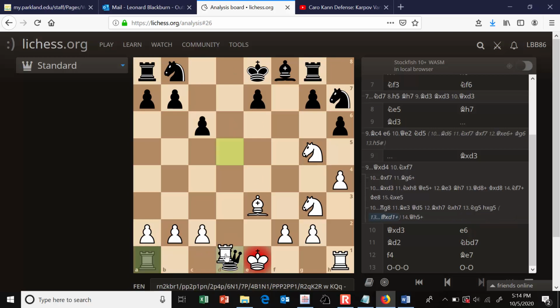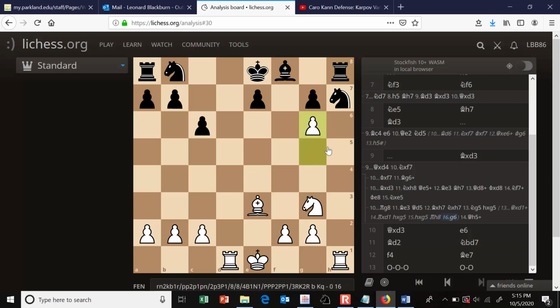But after trading queens, if black takes the knight now, then white just has h takes g5, and notice this knight is under attack from the rook, and there's no way to save it. It can't take the pawn without getting captured. It can't go here. There are no safe squares. The best black might try here is guarding it. Okay, but that just runs into this move, and the rook is going to be taken if the knight moves. So white's going to get the material back, be a pawn up, and have a stronger position.